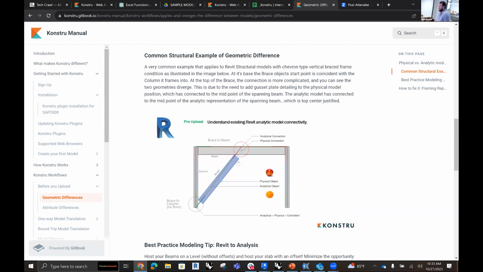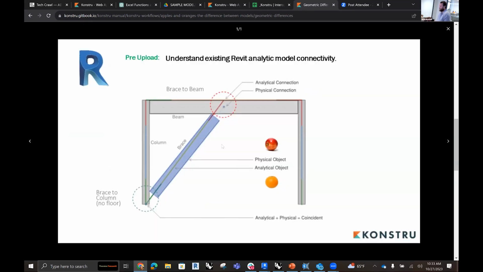The most obvious example that I like to point out to people is a brace frame condition. This here is an elevation of a brace frame where we have two columns either side, a beam across the top, and a brace connecting from the bottom of a column to the middle of the beam above. Revit will automatically, at the base, connect the analytical endpoint and the physical endpoint to the same position. They're coincident at this point.